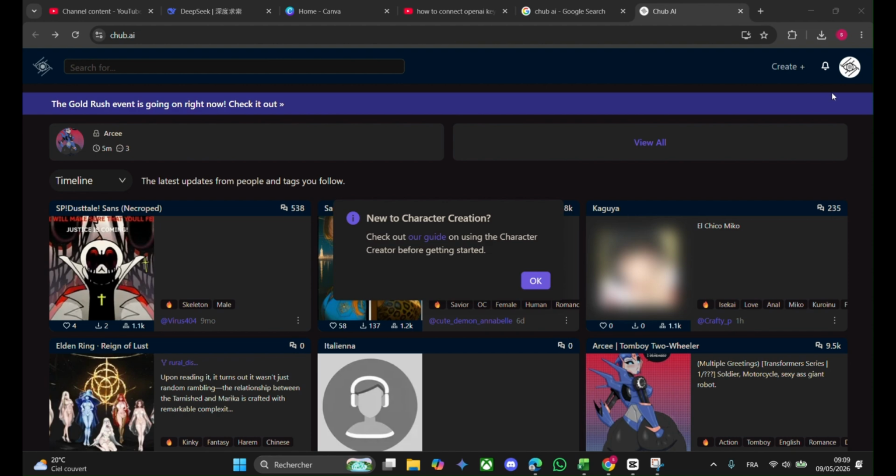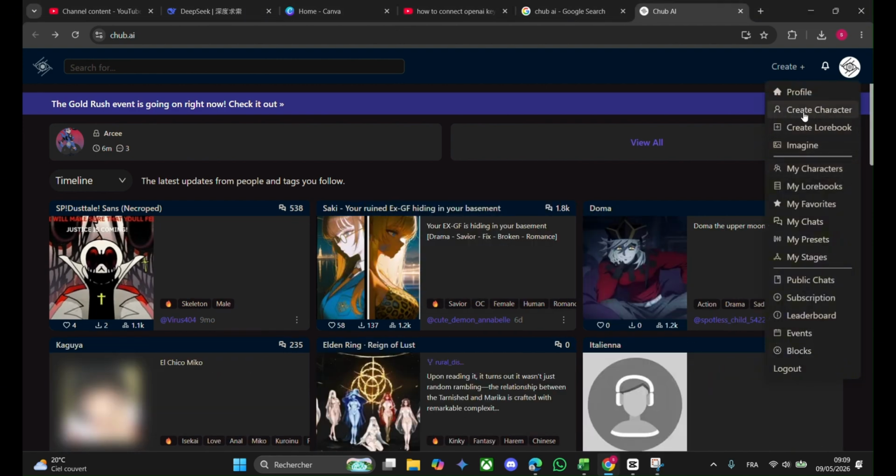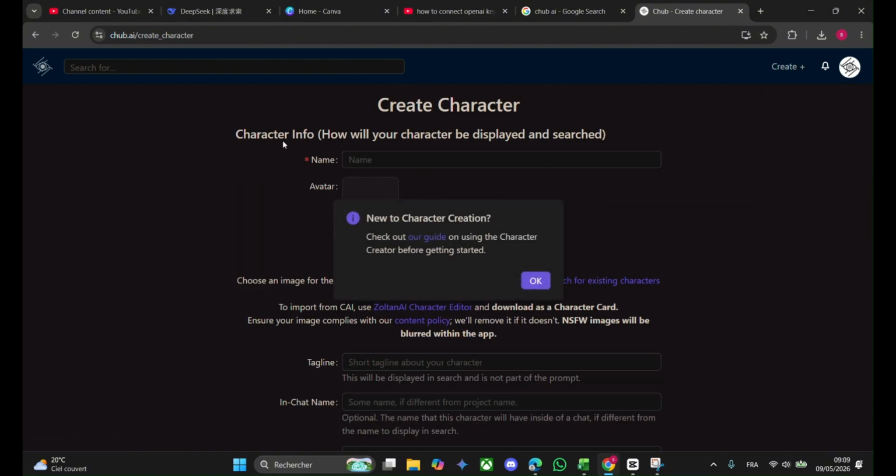So first, log in to your Chub AI account. Click on your profile icon on the top right corner. Click on it and you will see the create character link here. Click on it, and you will be directed to this page.